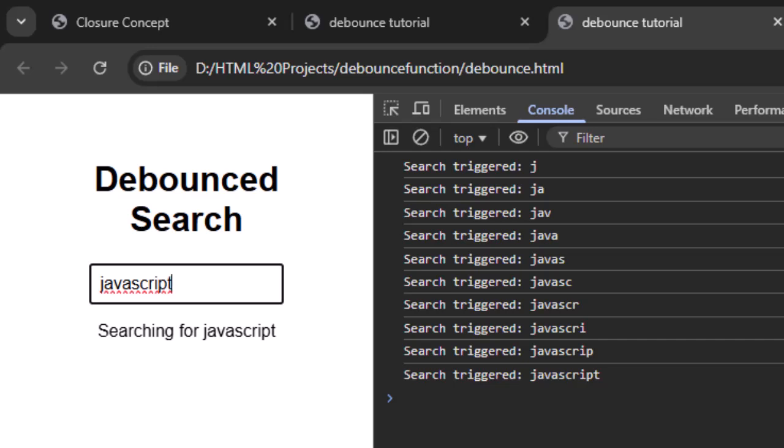And just look at that. Every single key press is triggering a search. 10 characters, 10 calls. Let's imagine you run a paid API. Maybe every search call costs you money. What if a user is typing fast? Every single letter sends a request. You're not just flooding the server, you're lighting your API budget on fire, one keystroke at a time.